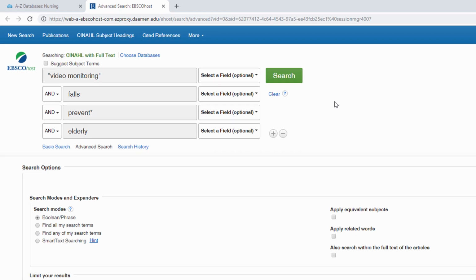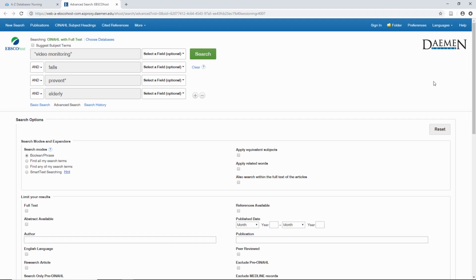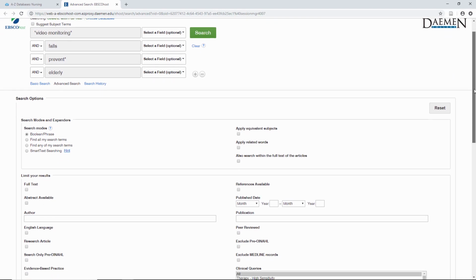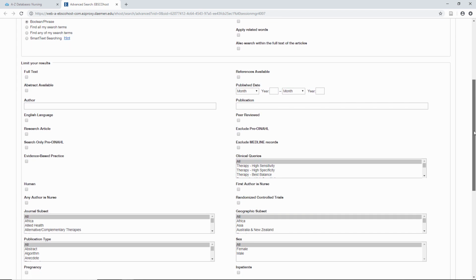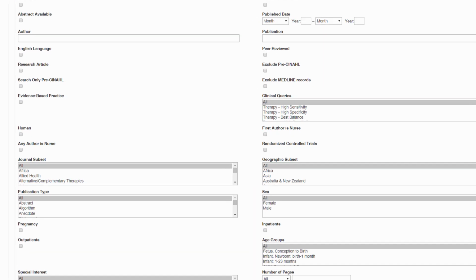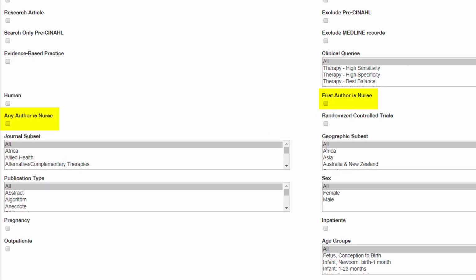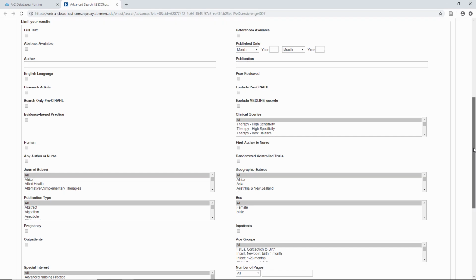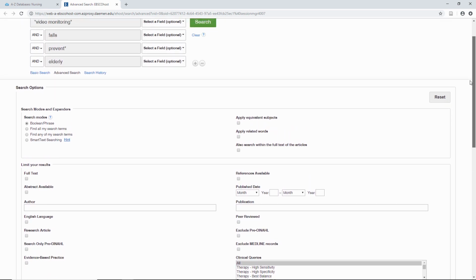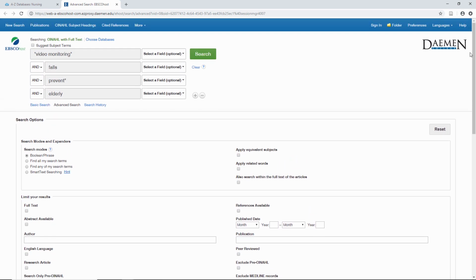Before we perform our search, I want to quickly point out some of the various ways you can refine or limit your search on the homepage. These limiters are database specific, so each database will have different options available to you. For example, in CINAHL, we can limit our search to just articles written by a nurse, to randomized control trials, or by clinical query type, such as qualitative research. The publication type limiter is also helpful, as it includes an option for just systematic reviews. As you can see, CINAHL offers quite a few highly specific limiters, so I do encourage you to explore some of these options. For our demo search, I'm going to stick to just our keyword search.